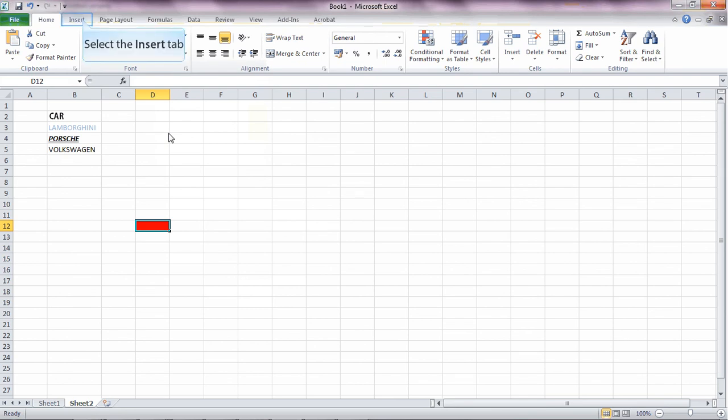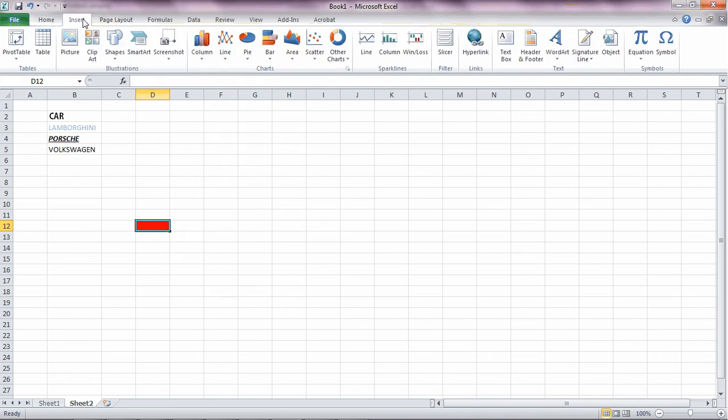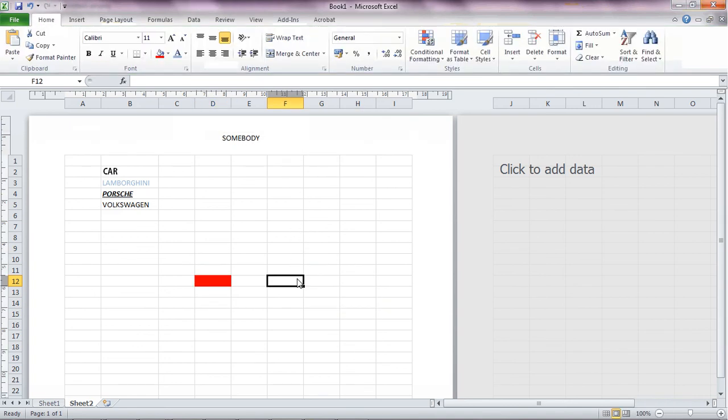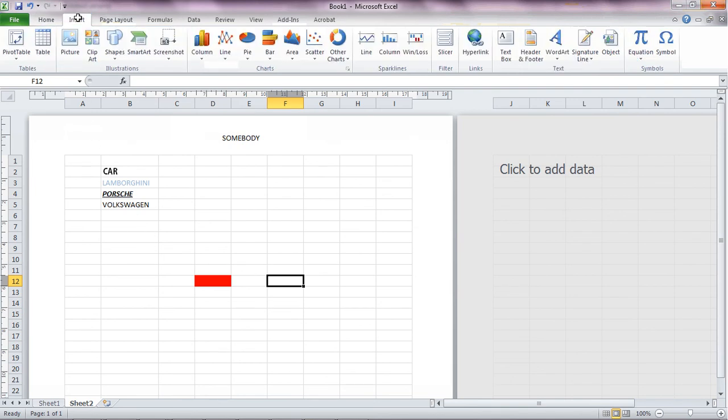Next thing, the insert tab. It's really simple. Main thing I want to focus on is how to put your name on a spreadsheet. Simply go to insert, go to header and footer, and you can put your name in. Just going to type name in, call it somebody, and that's it. My name is in. Okay, that is how you insert your name in the header or the footer.